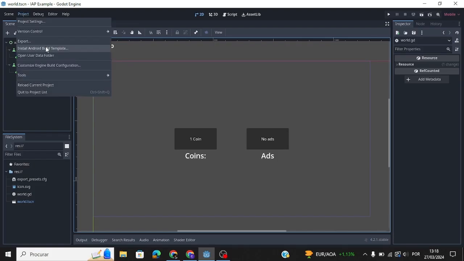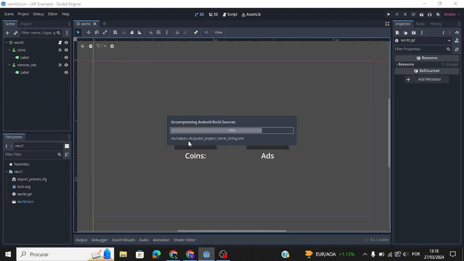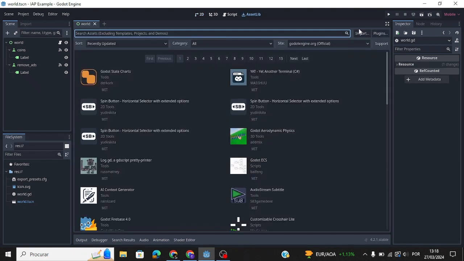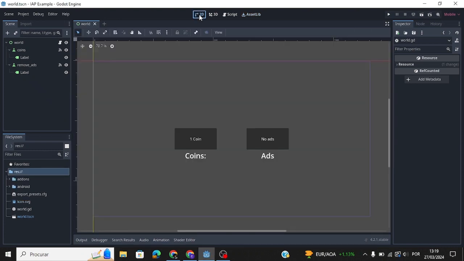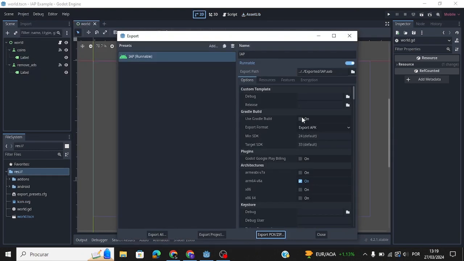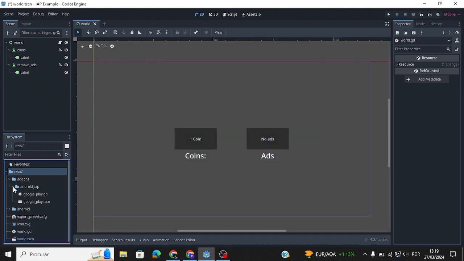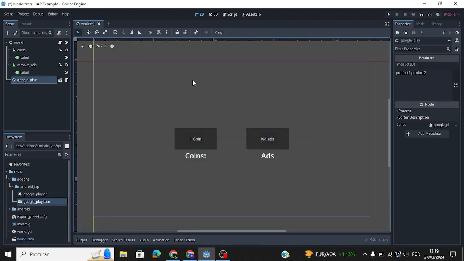First, install the Android build template. Then, import the plugin. Make sure to enable these options. After that, add Google_Play to your scene and substitute the product IDs.